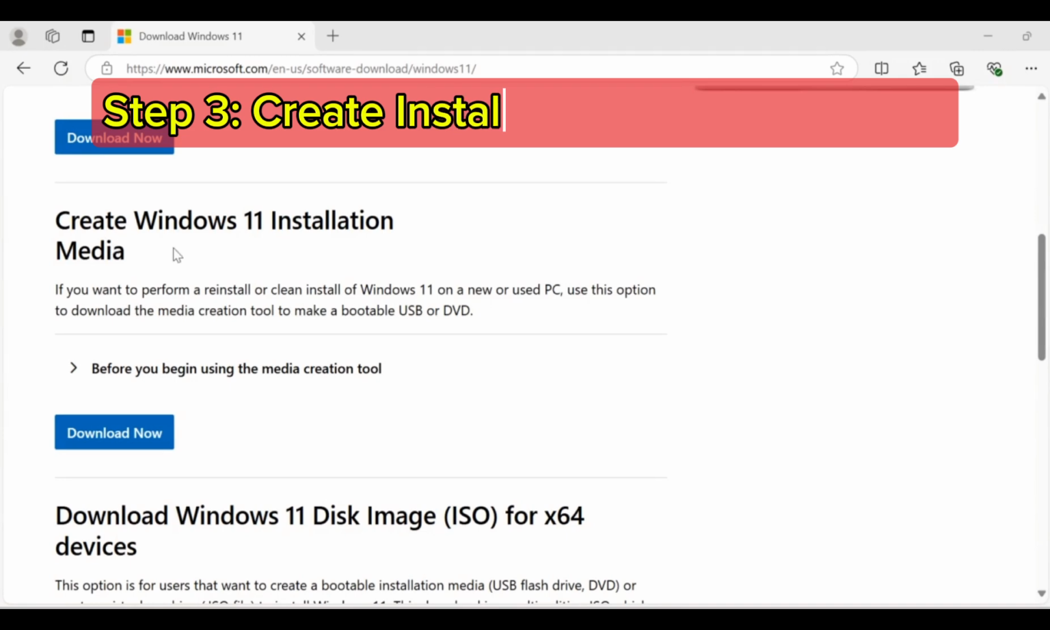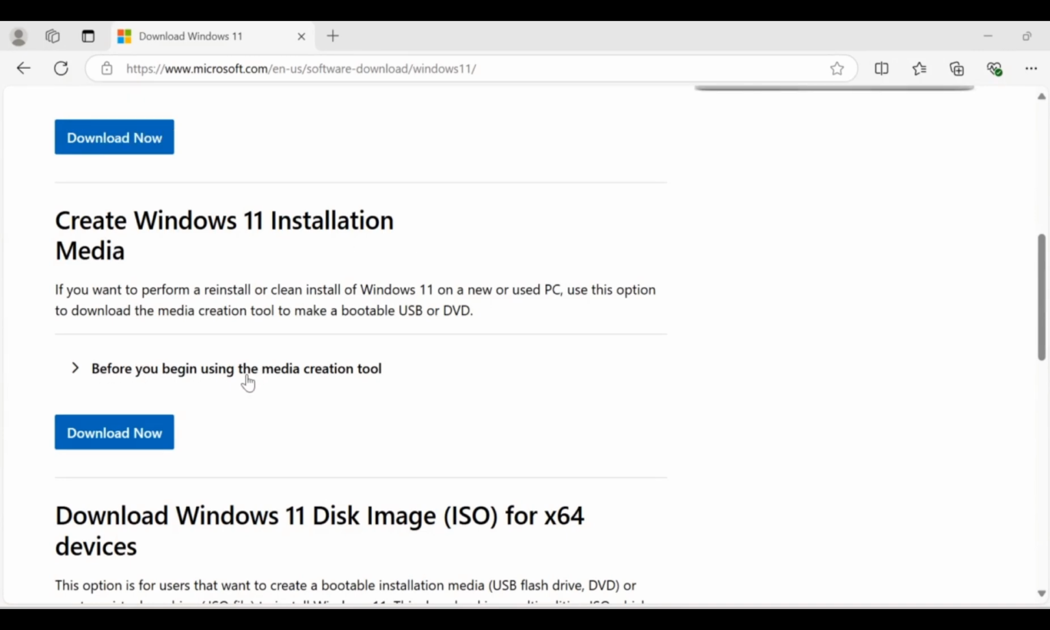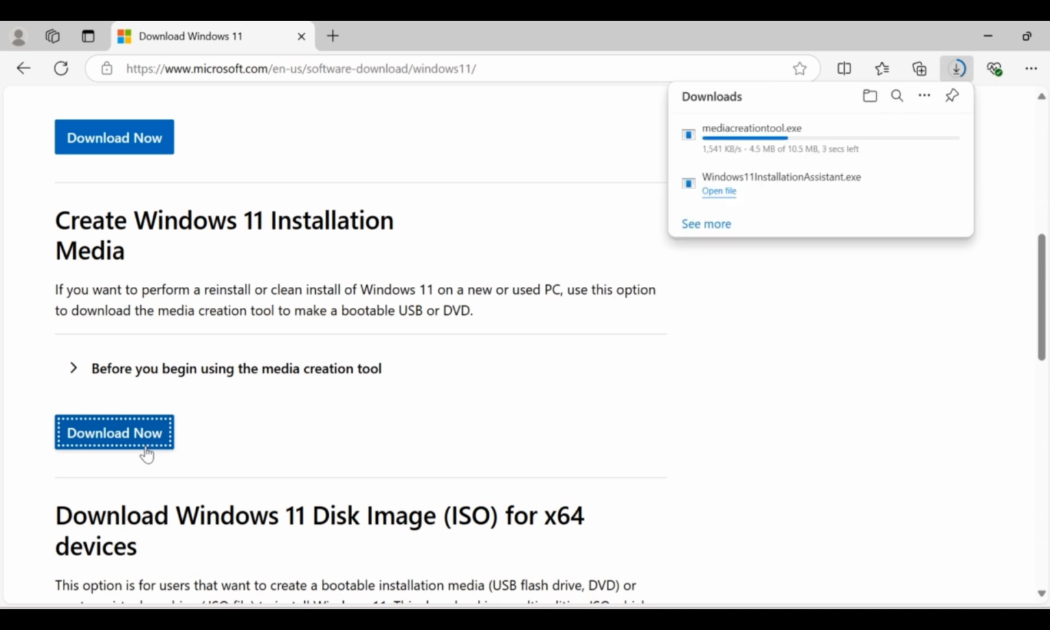Step 3. Create installation media, optional. If you prefer, you can create a bootable USB drive using the Media Creation Tool. Select Create Installation Media and follow the prompts to set it up.